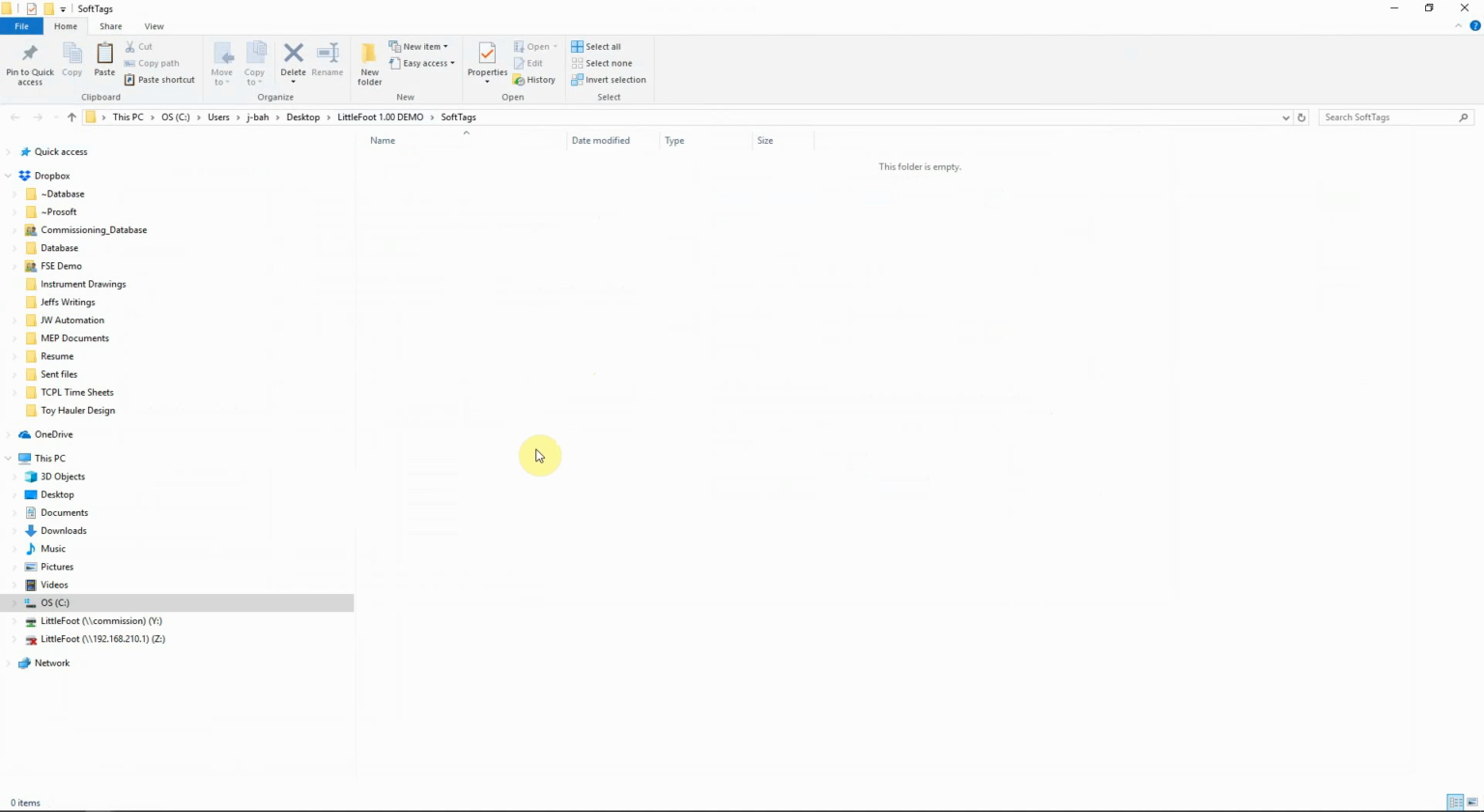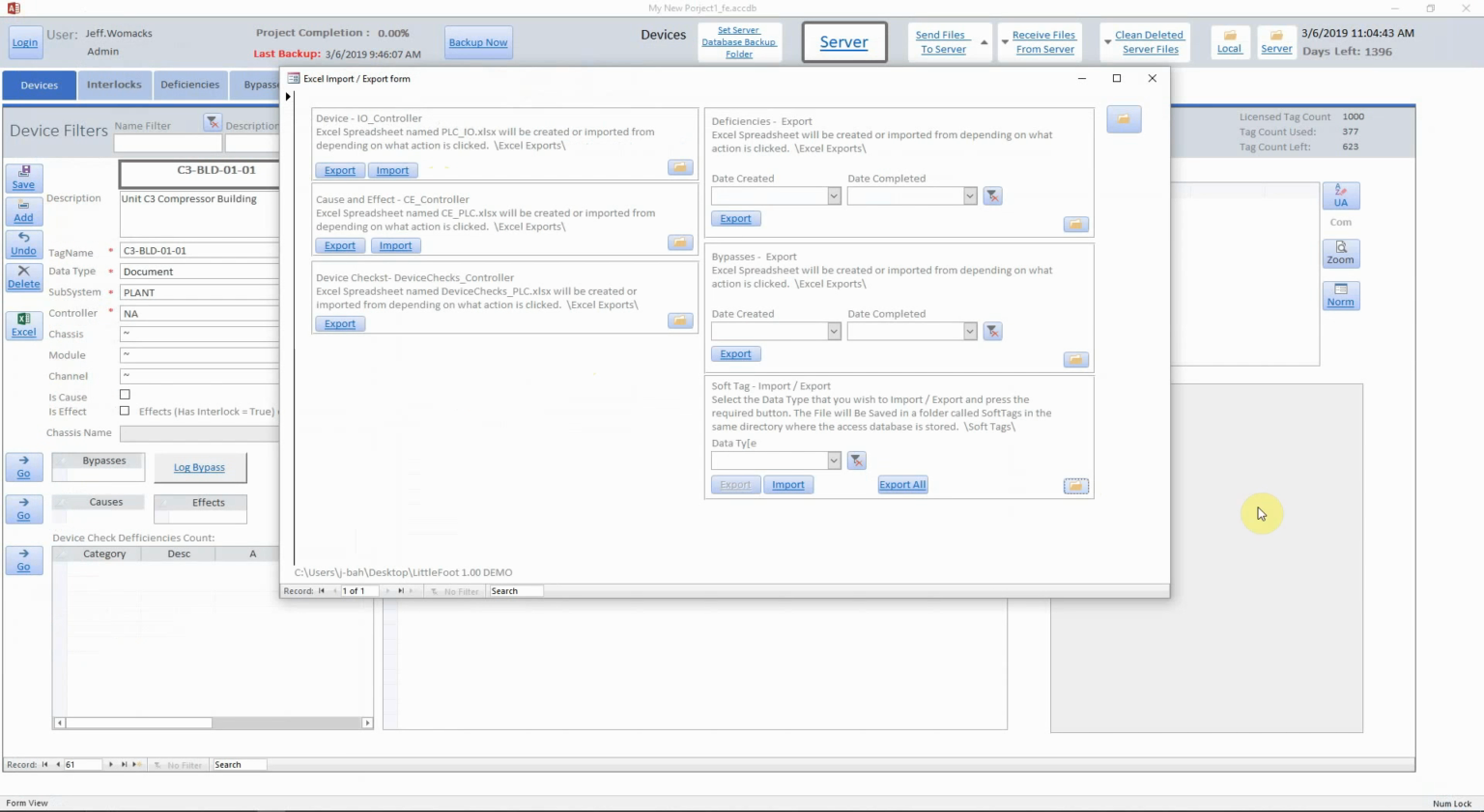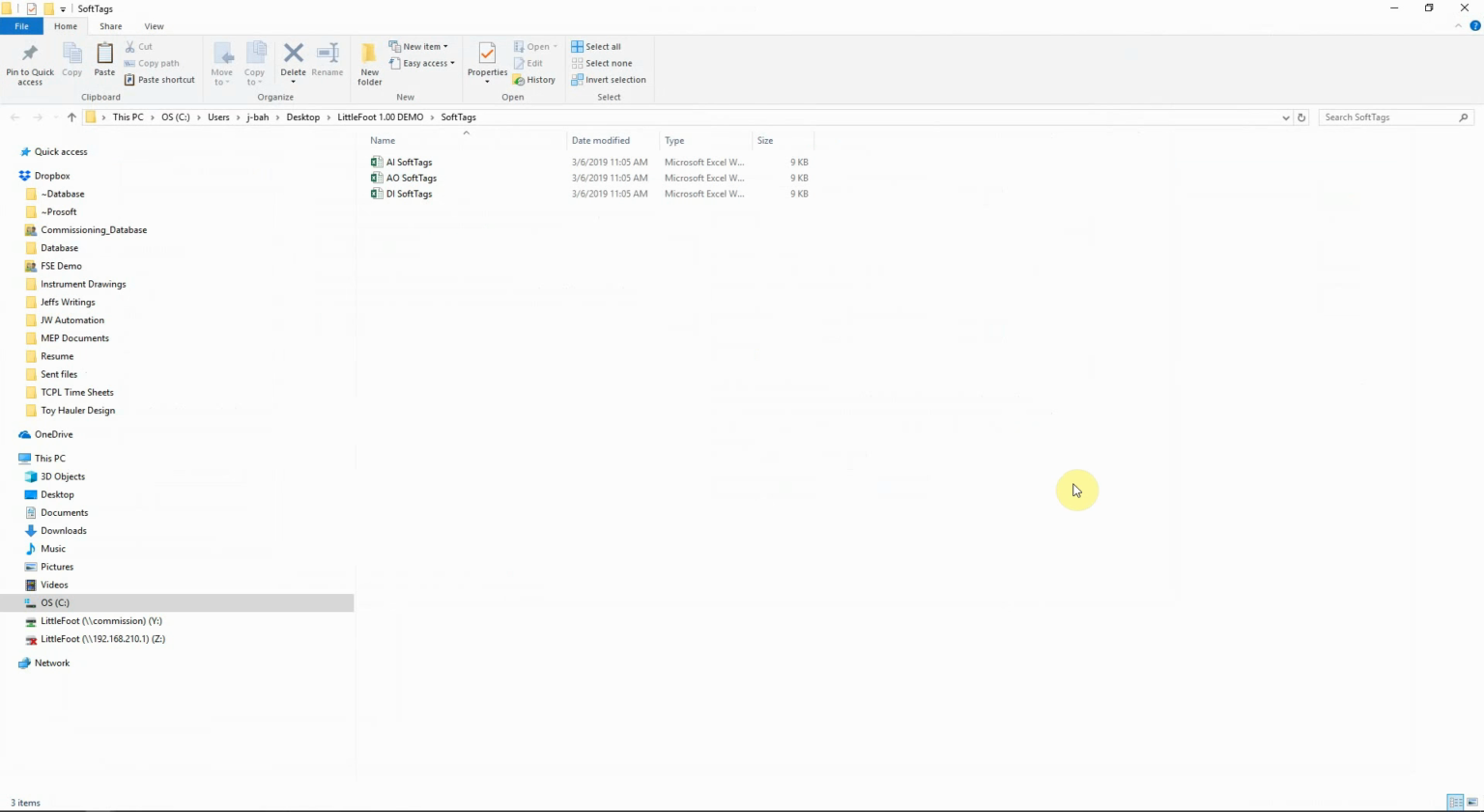You can tell that there are no Excel spreadsheets in here. The same as before, I can hit export now, or I can select an individual tag or type and export the spreadsheet. But to show you how it all works, I'll just hit export all, and it's going to go through and create all the spreadsheets and put all the tags in them for all the different data types. I'll just open this up and you can watch it creating all the different spreadsheets.